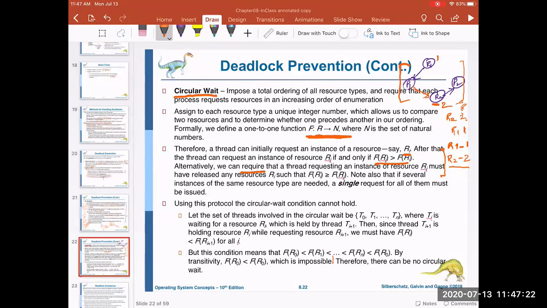Let us suppose if P2 wants to use R1, it has to release this resource R2, and this would break our circular wait. So using this protocol, the circular wait condition cannot hold. Let us say the threads involved in the circular wait are T0, T1, ..., Tn. Ti is waiting for a resource Ri, which is held by Ti plus 1, and Ti plus 1 is holding the resource Ri while requesting for Ri plus 1.